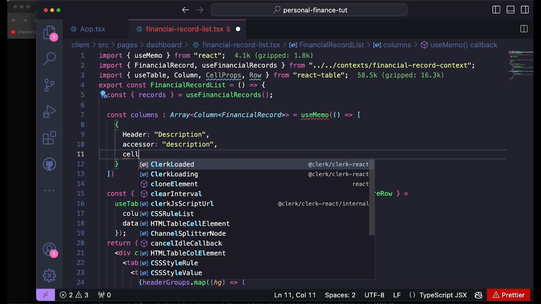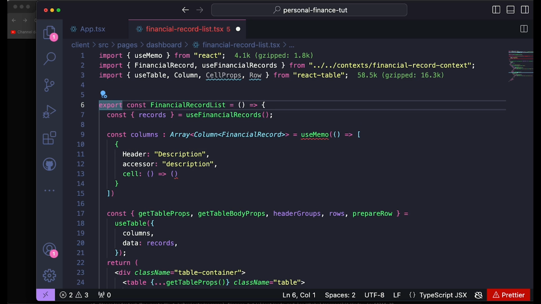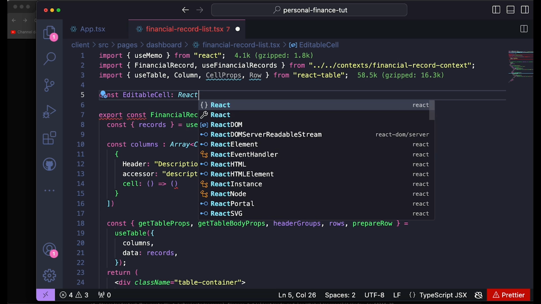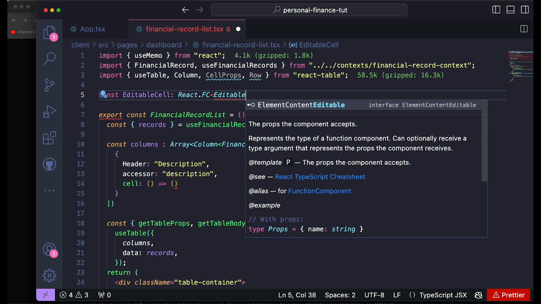Then we'll have to pass a cell, and a cell will actually be a little bit more complicated because a cell needs to return some UI. How is the UI of this going to look? So I'm going to create an actual component for it. We'll call it EditableCell. The reason I'm making a separate component for this is because each cell of the table would be a little bit complicated, because we want to be able to click on the cell and edit that value. So we'll say EditableCell is equal to a React component. I'll say React.FC, functional component, and we'll pass its props as EditableCellProps.